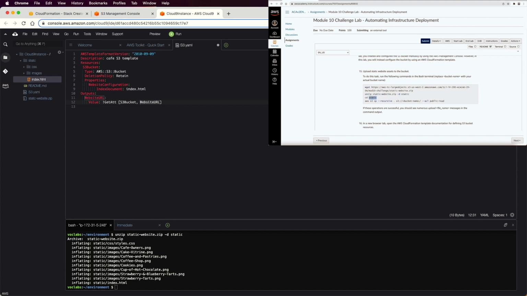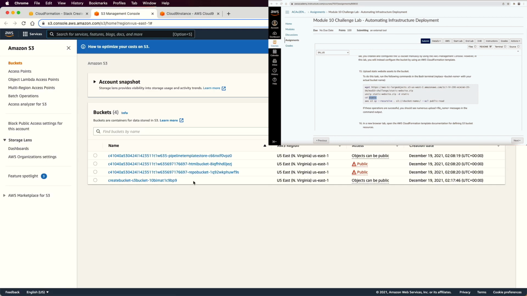Now let us go to that directory with cd static. And now we will use an AWS command, aws s3 cp, and the copy is going to be recursive, copying all files to S3. Now we need to select the bucket name. So if you go back to S3, this is the bucket that we just created.